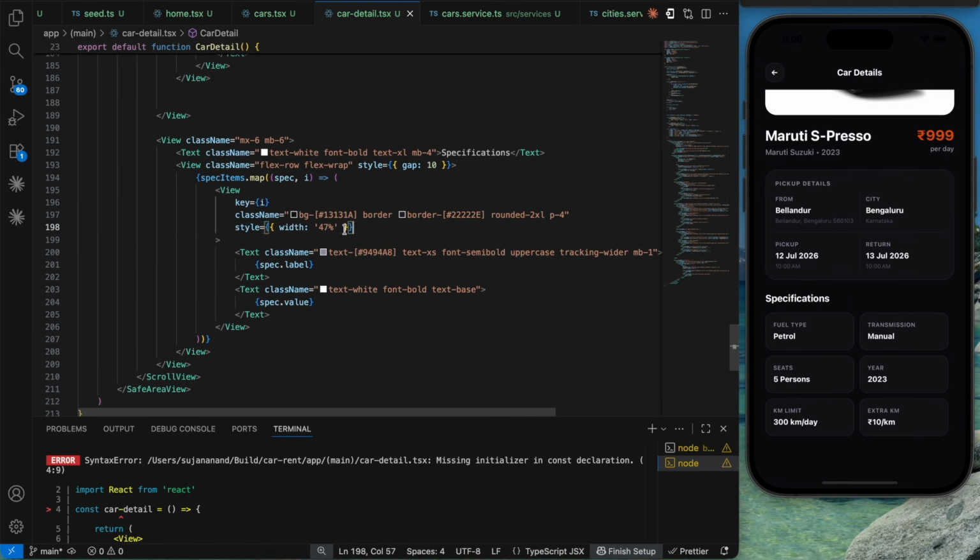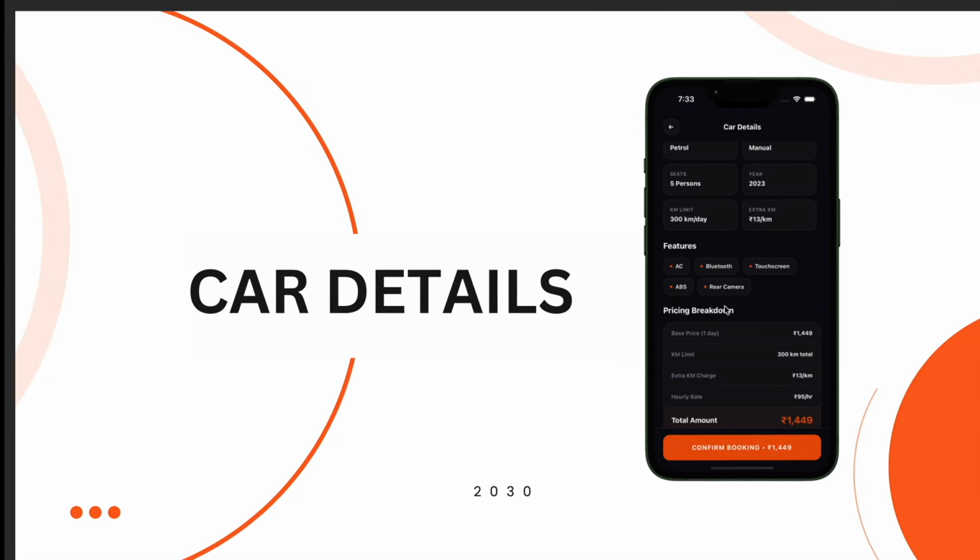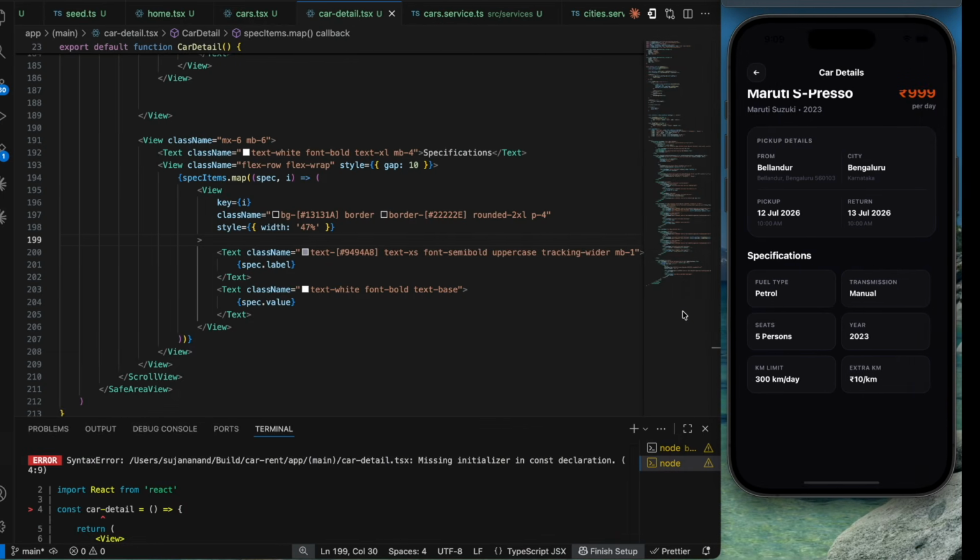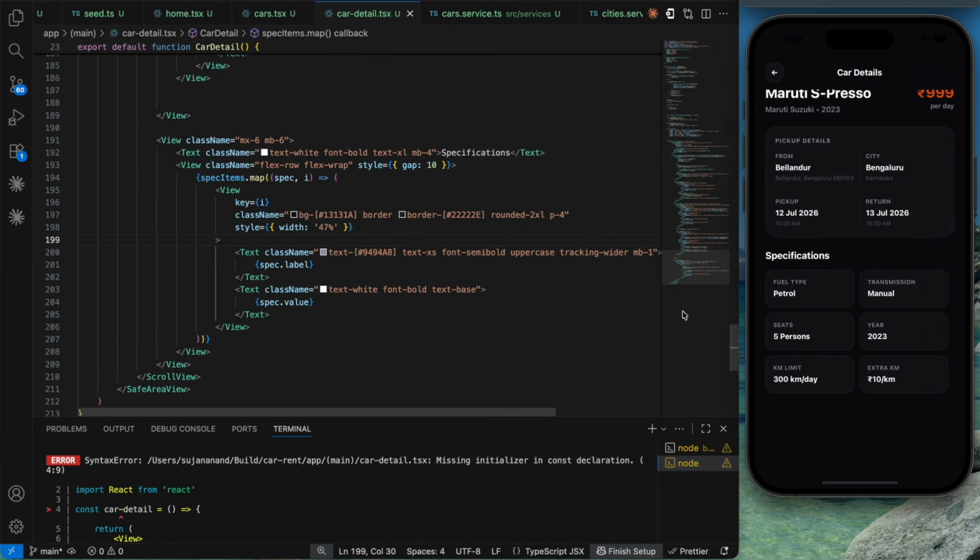Okay, so make the width as 47%, so it takes up the space just like this. So this part is done. So now the next step is to show your features part of it. Let me go ahead and then design that. It's going to be simple.